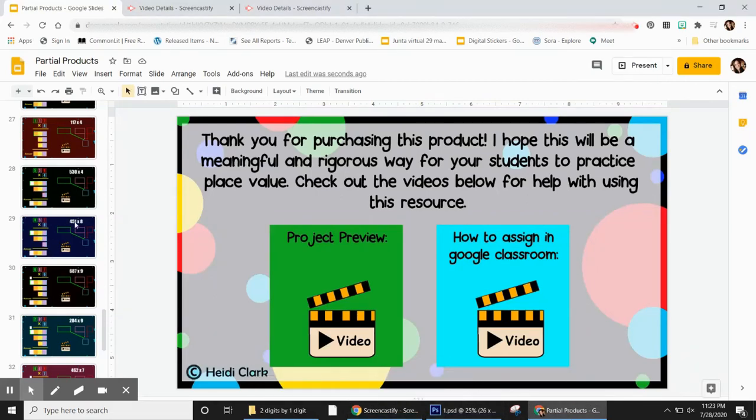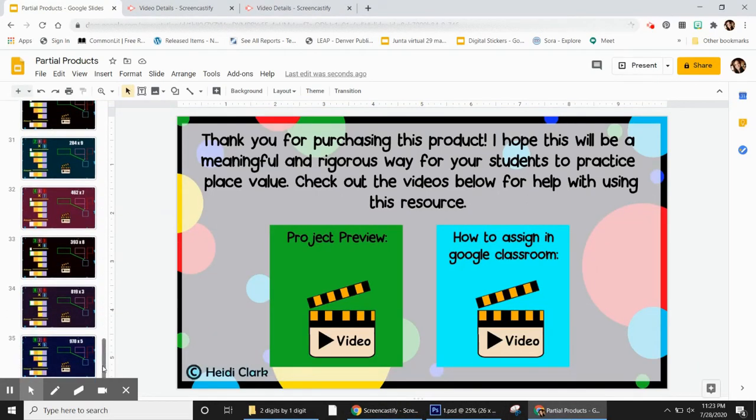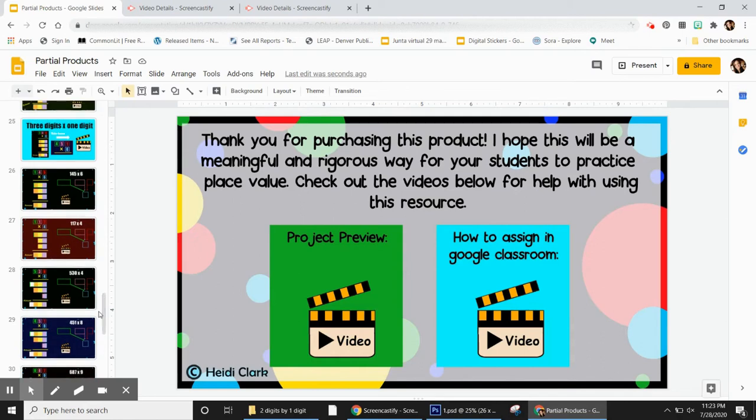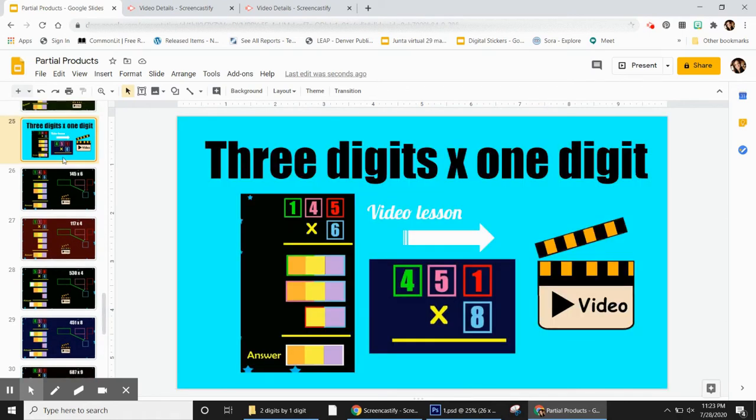Hi, today I'm going to show you how to do partial products, which is a multiplication strategy. And we're doing 3 digits on top times 1 digit on the bottom, which is actually super easy. So this is the one we'll be doing.